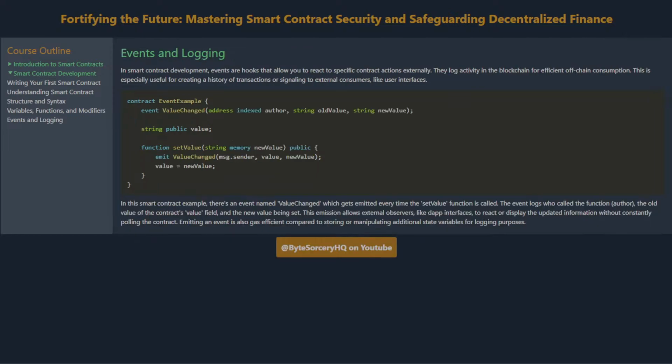Events and logging. In smart contract development, events are hooks that allow you to react to specific contract actions externally. They log activity in the blockchain for efficient off-chain consumption. This is especially useful for creating a history of transactions or signaling to external consumers, like user interfaces.